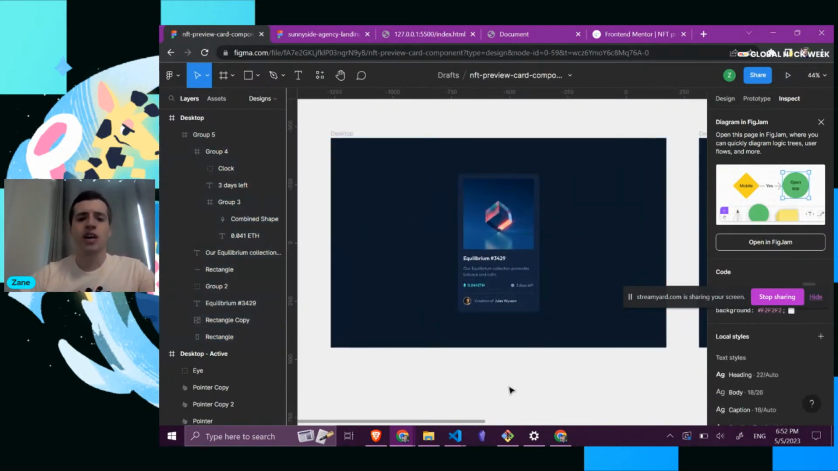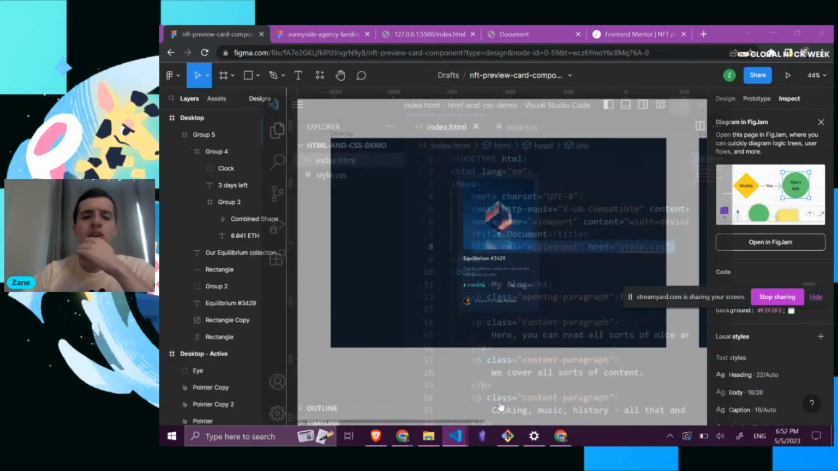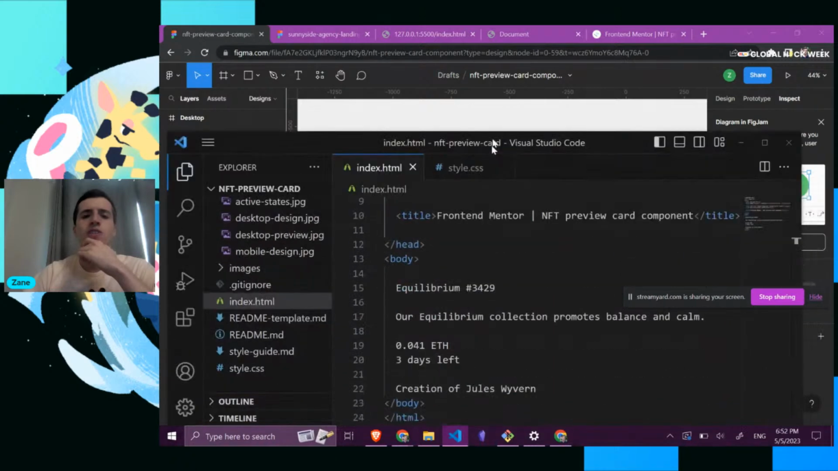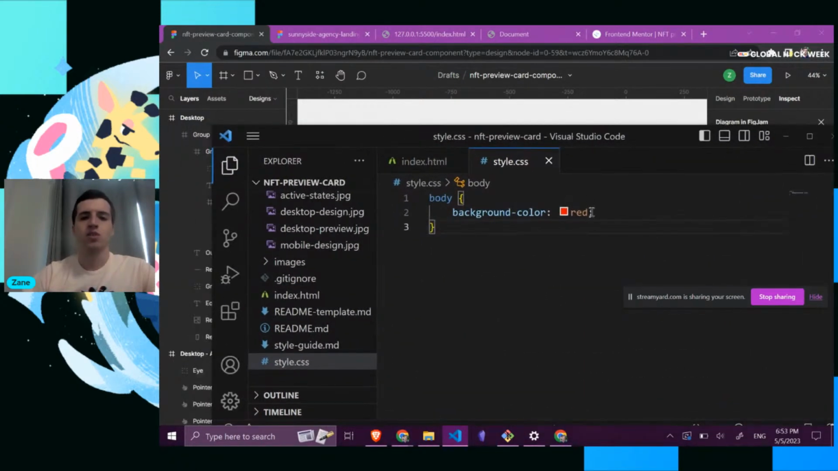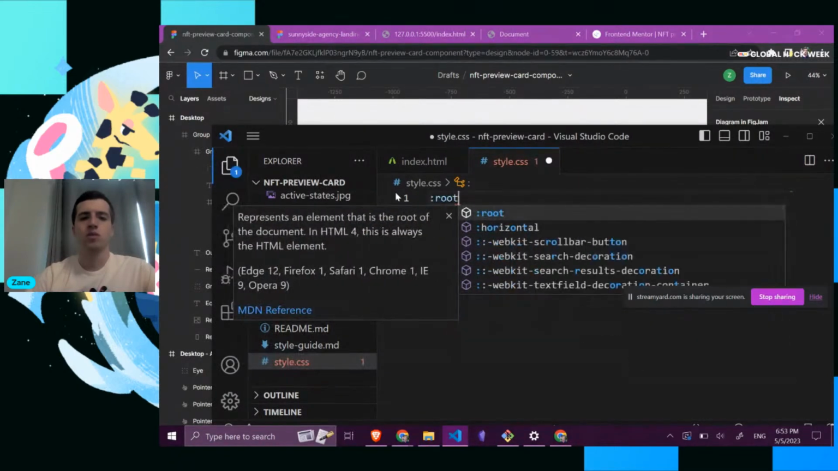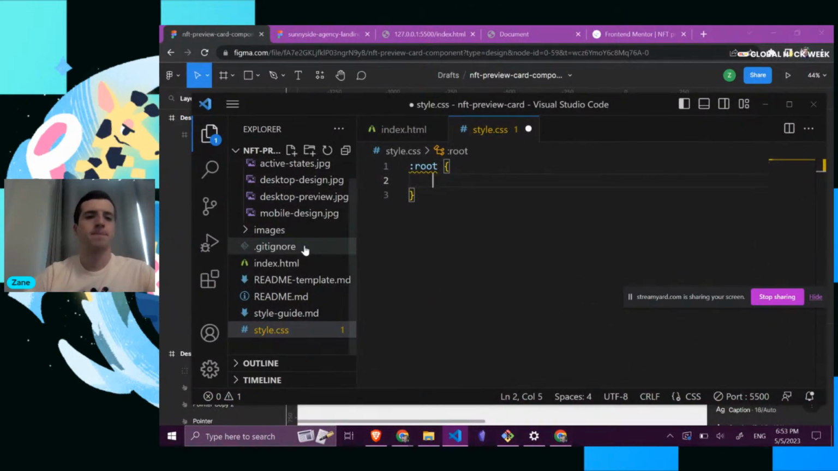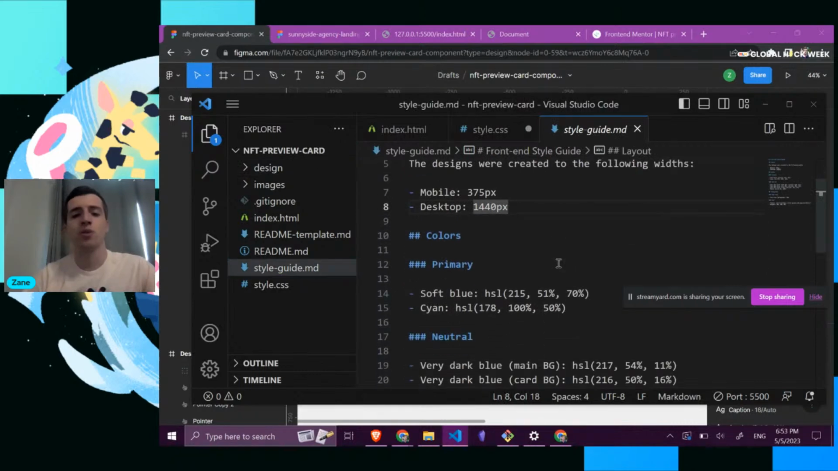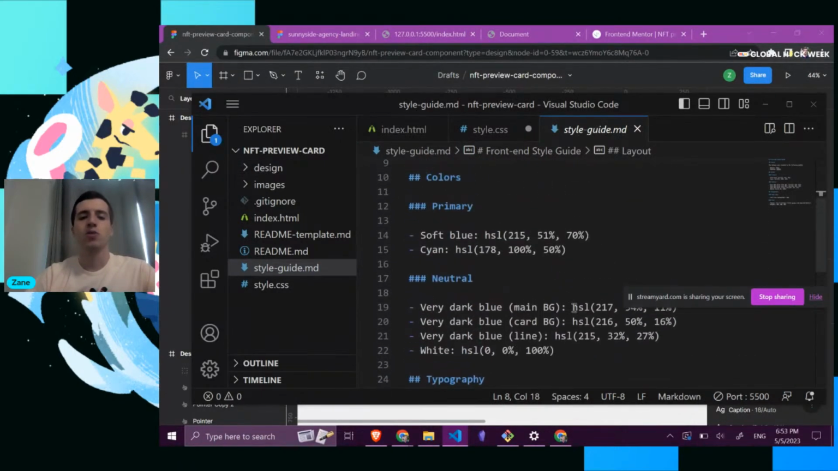So in terms of the easier styles to get, and really when anyone looks at this sort of project, we can get the easy stuff out of the way. So let's go to our CSS file, and we'll set up some colors and such. We have our style guide here, which Frontend Mentor provides. We can see that it gives us some colors here using the HSL syntax of colors. We don't have to go into that too much, but this is just a way of denoting colors via code.